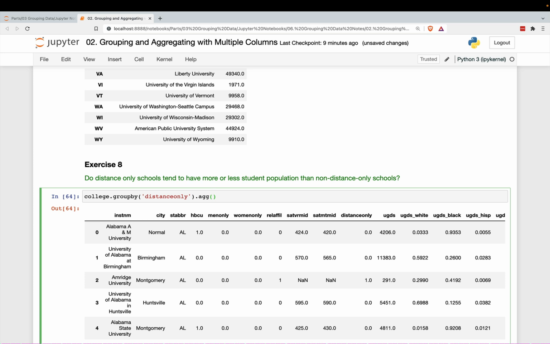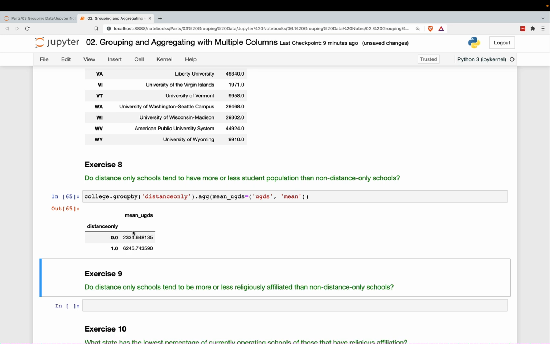So we can just say, let's just find the mean UGDS. And so we'll get UGDS and take the mean of this. All right, so that's exactly what we wanted to do. So distance-only schools seem to have a larger population. Maybe there are just more online classes. It's just easier to enroll. So I'm not sure what the reason is, but for non-distance only, this is the mean.